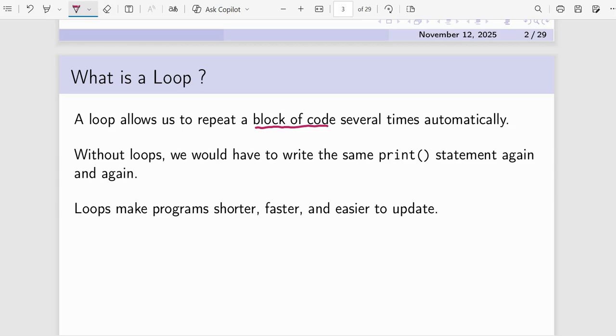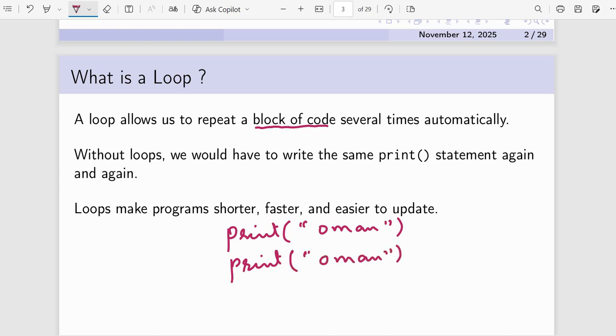For example, I want to write Oman 3 times. I'm writing print Oman. It will display Oman 1 time. If I want to write it 3 times, I have to write this statement 3 times. And again I have to write print Oman. If I tell you to write Oman 10 times, or UAE 100 times, what will you do?